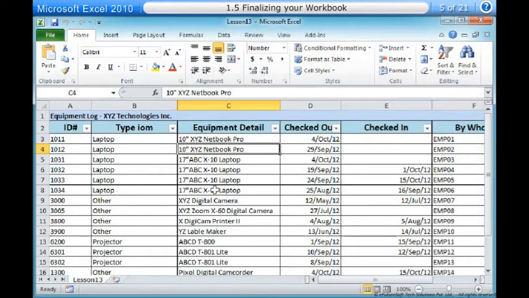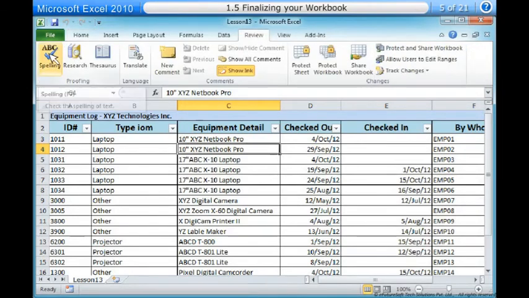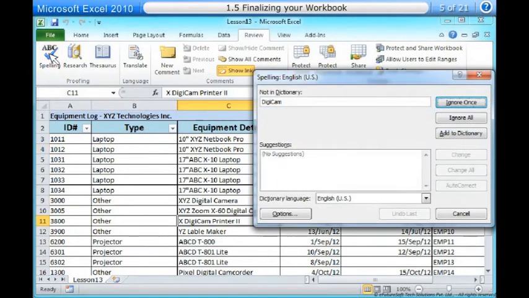To check spelling. 1. Select the cells you want to spell check. 2. Click on the spelling command from the Review tab. 3. The spelling dialog box will open. From the spelling dialog box, you can review and edit any misspelled word. You can also check the spelling of every cell in an active worksheet by selecting any empty cell in the worksheet and then clicking on the spelling command.